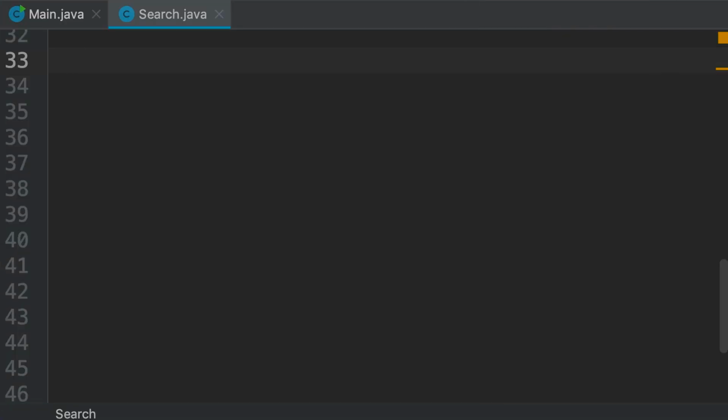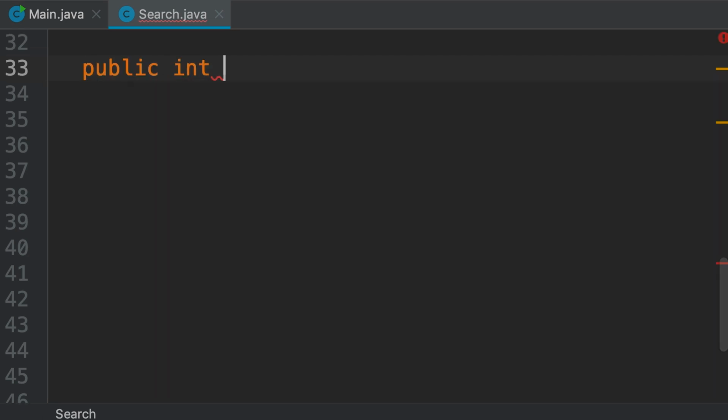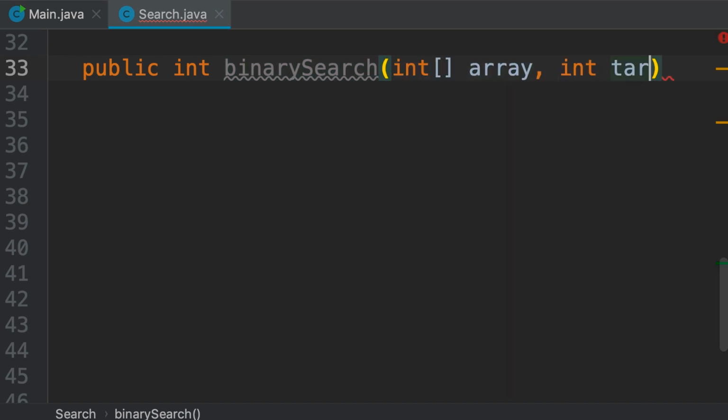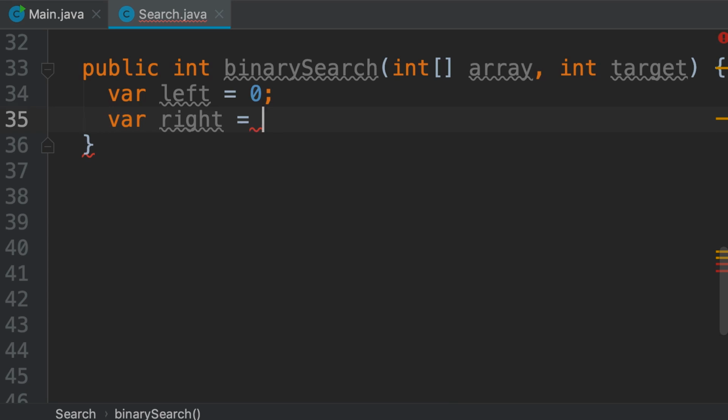Now let's look at the iterative implementation of binary search. So let's add a new method, public int binarySearch. Here we need two parameters, an array and a target value. Now here we need two pointers, left and right. Initially we set left to 0 and right to array.length - 1.